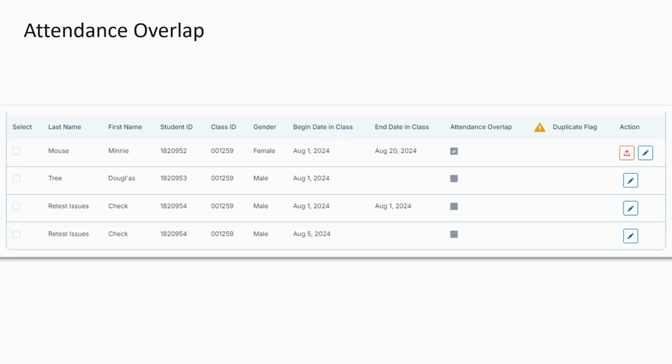With attendance overlap, if you have a child who has the same attendance dates as another child in the state or your program, you're going to get an attendance overlap bell notification. And in GA Pre-K Class Reporting Manager, you'll see a little check mark under the attendance overlap column next to the child that has the issue. There may be two different reasons for this issue.